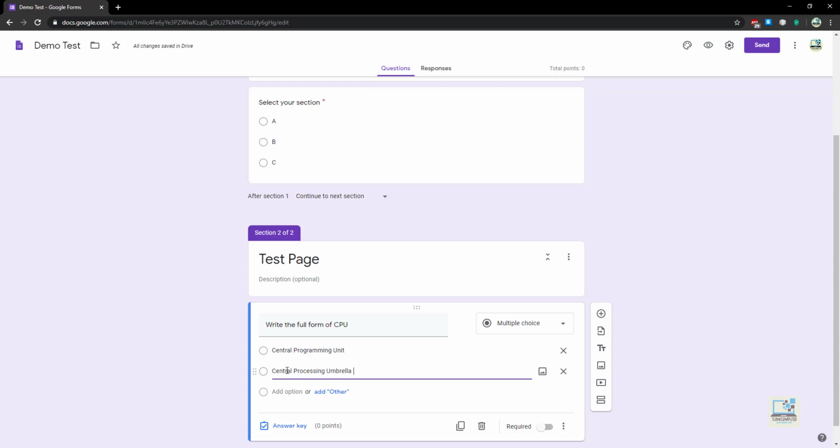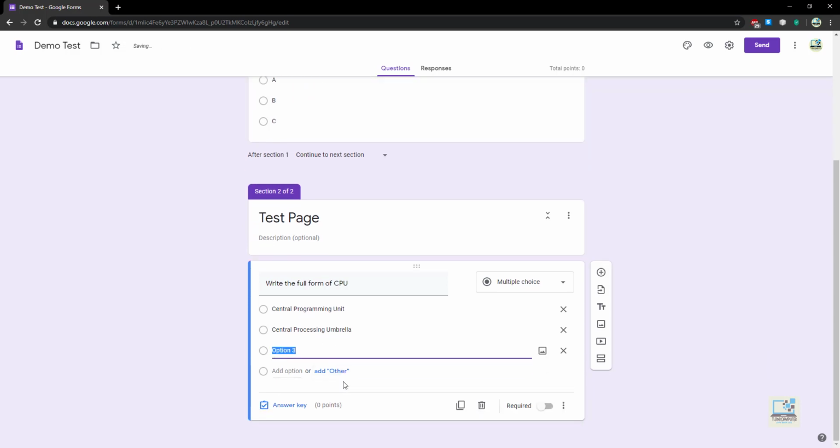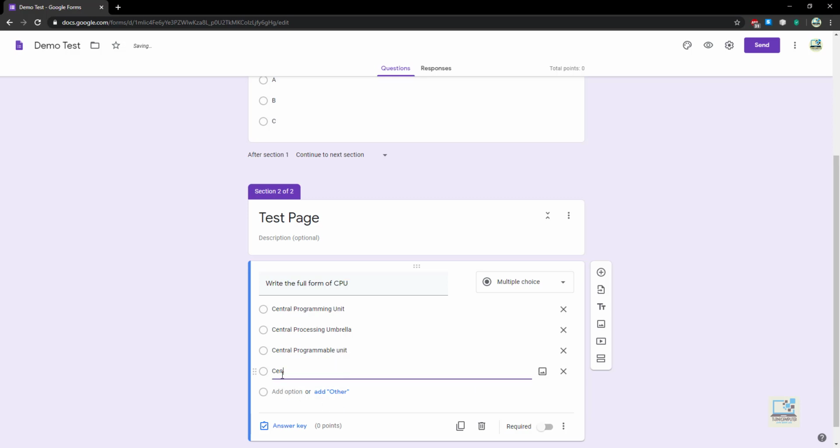So the first option I have entered is central programming unit, which is the wrong option. Then central processing umbrella, that is also wrong. Then the third option I am entering is central programmable unit, which is also wrong. And the last one I am entering is central processing unit, which is the correct one.